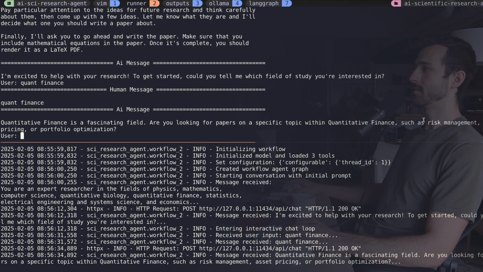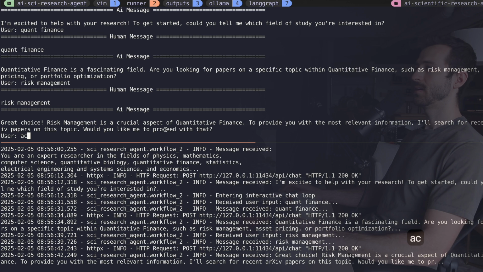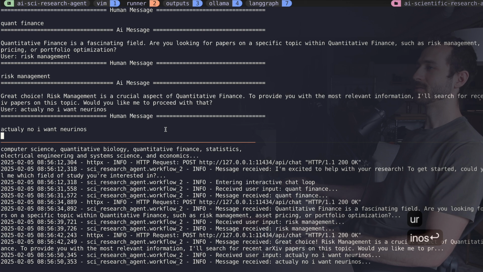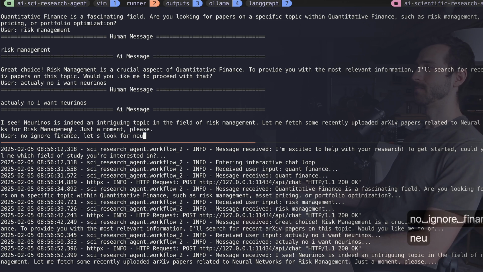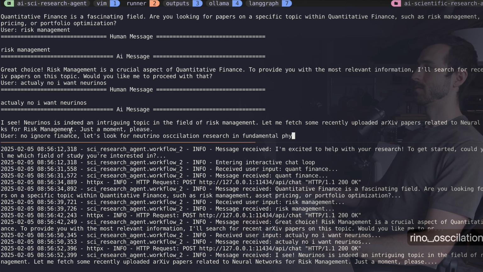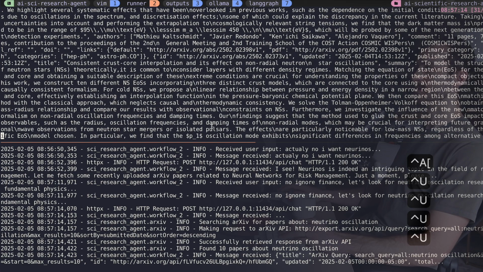Okay, so let's try quant finance again. Quant is a fascinating field. Yeah, let's do risk management. Sure. Great choice. Let's say, actually, no, I want neutrinos. I see, neutrinos. It thinks someone wants me to do risk management. No, ignore finance. Let's look for neutrino oscillation research in fundamental physics. All right. Okay, great. So that triggered the tool call.